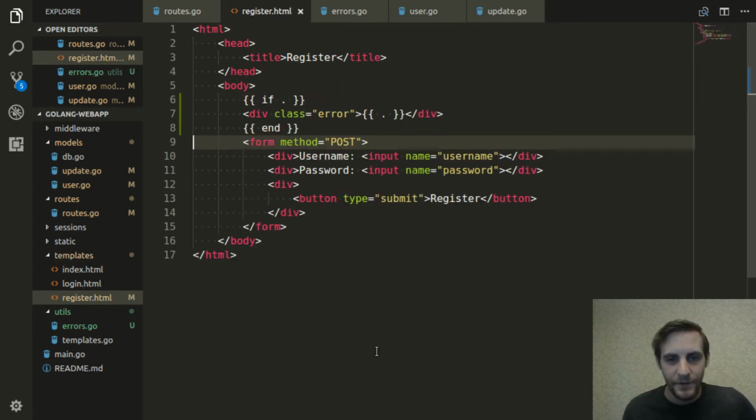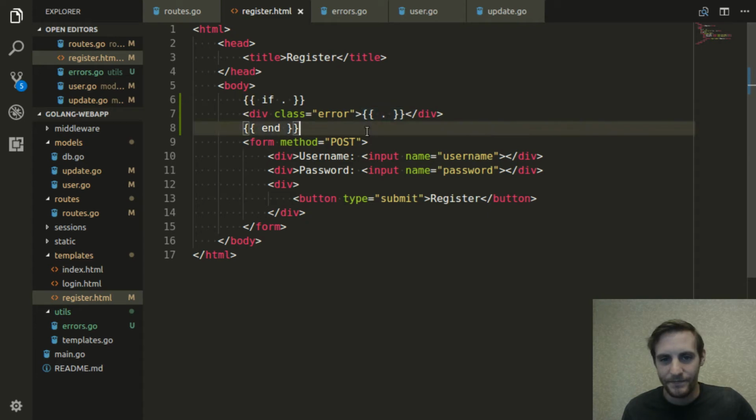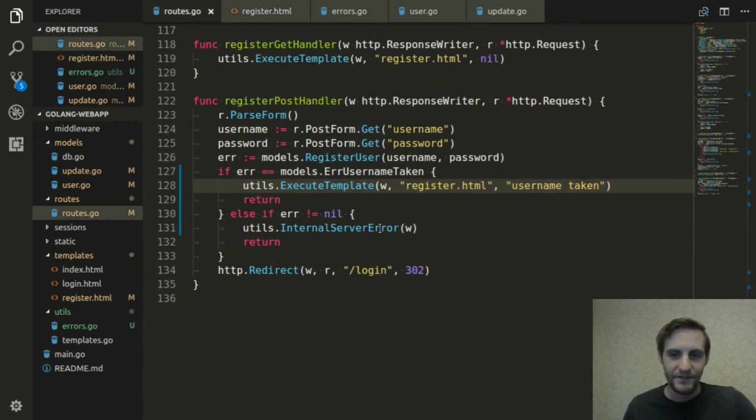So if you don't remember how this works, if the data that we passed, which is that string error, exists, then there's an error, and we'll just create a new div of the class name error, which just contains that string. So that's it. Now when they're trying to register, if the username's already taken, they'll get that error instead of being able to overwrite the existing user. So let's make sure that that works.